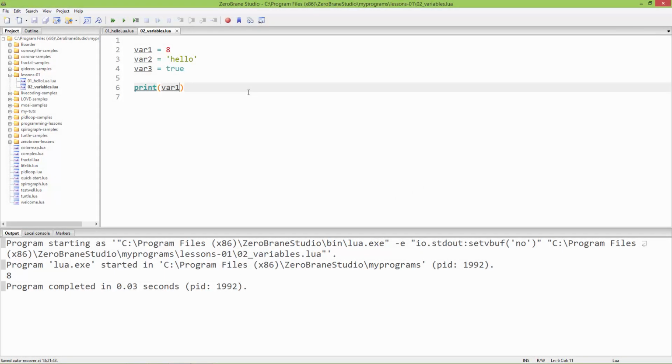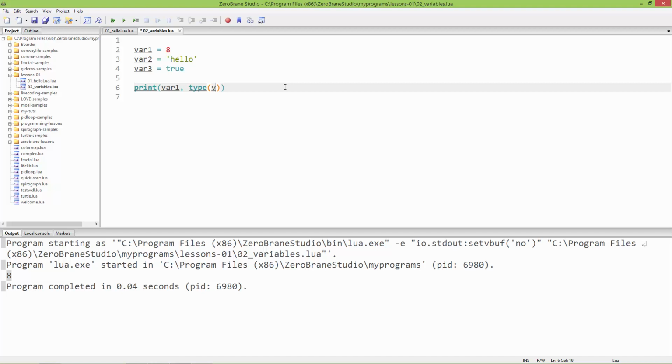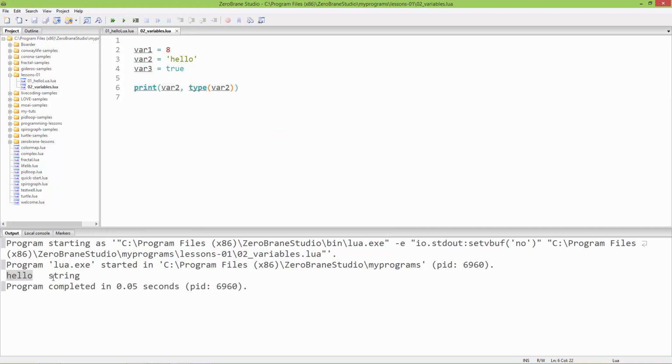Let's take a look at the type function, and the type function returns the type of a variable. So here I am printing out var1, which just prints out the number 8, and I'm going to separate it with a comma and also print out the type of var1. And now run it with F6, and as you see it prints out 8 and its type is a number. Now let's try it with var2, which is a string. So var2 and F6, and it prints out hello and also its type, which is string. And now var3, and it prints out var3, which value is true, and its type is boolean.